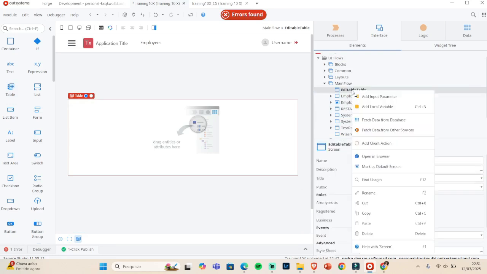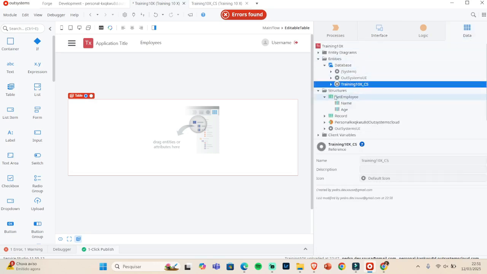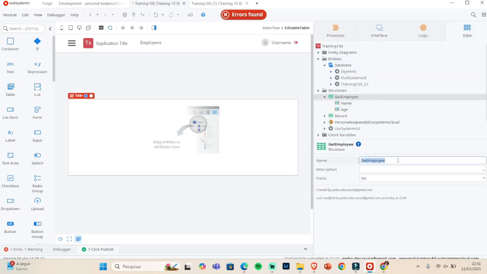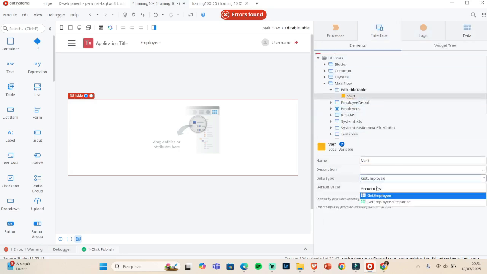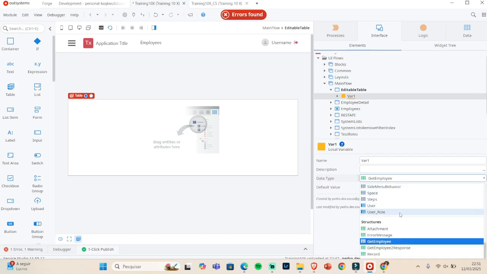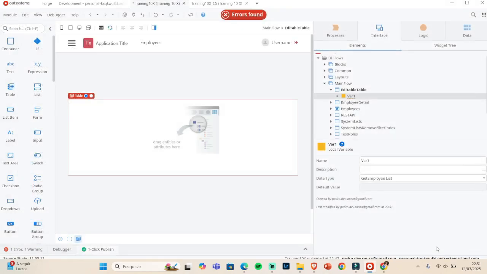and here I'm going to use a local variable. I'm going to use a structure that I created in my previous videos, and I'm going to change the data type to, in this case, GetEmployee. We want to show a table, so we're going to change this structure data type. Instead of having just a single record, we're going to change it to list.